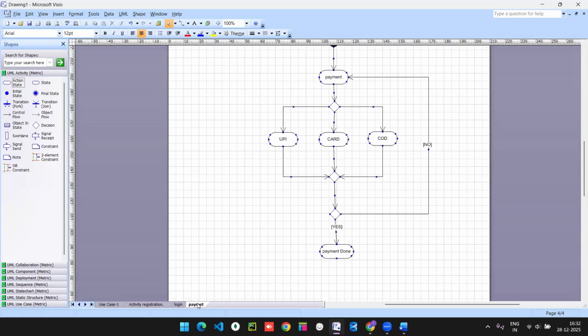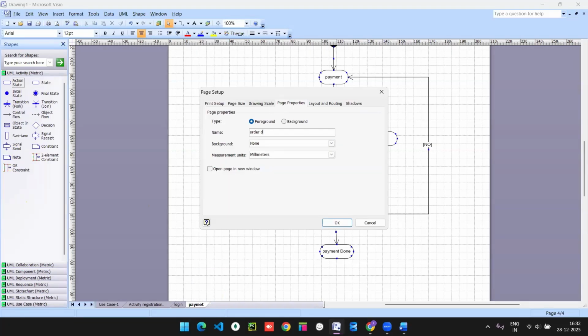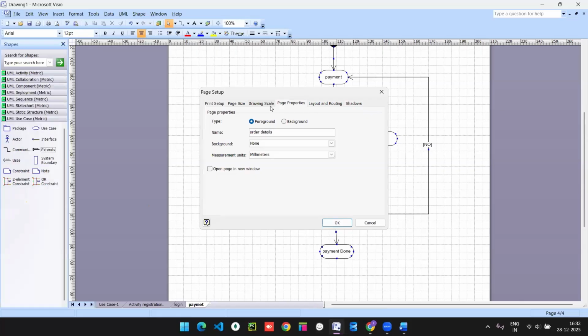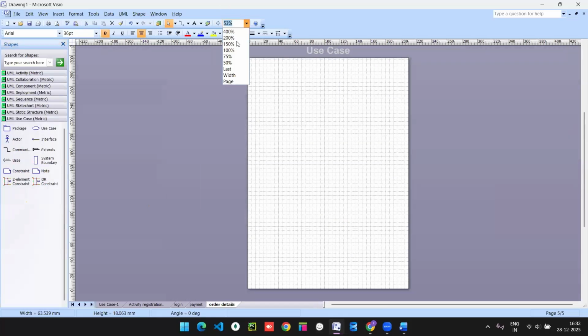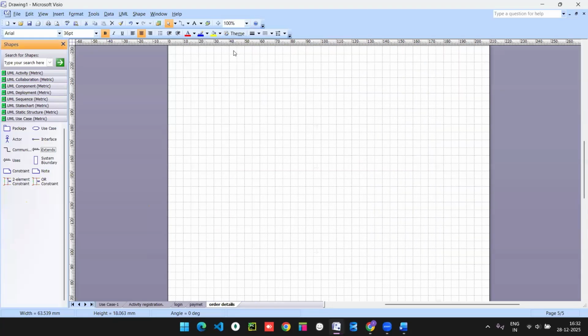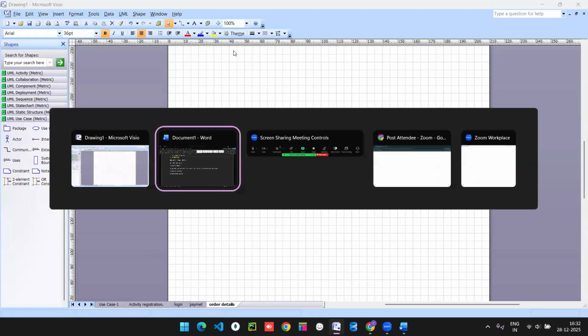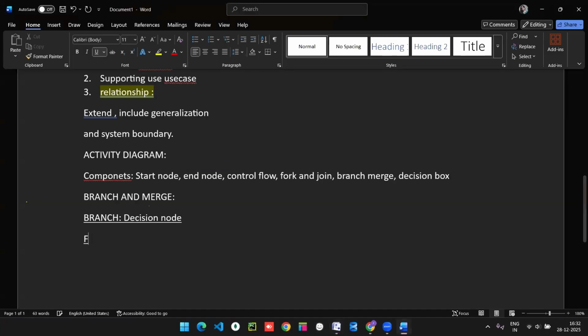Then I will use the fork and join while you are having order details. Okay, so I am going to use another page, that is order details. In that case we are going to use fork and join. Okay, so let's understand what is fork and what is join.